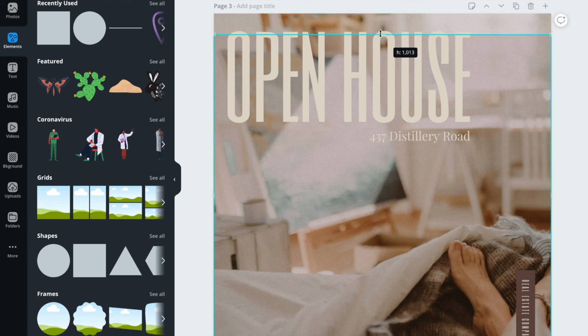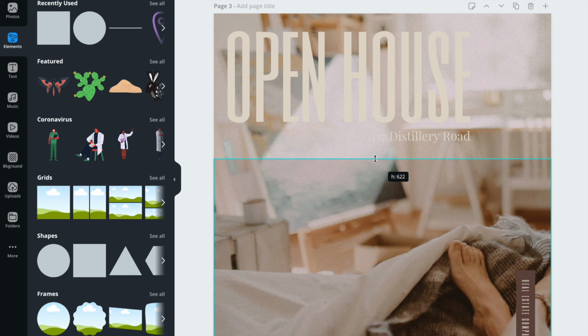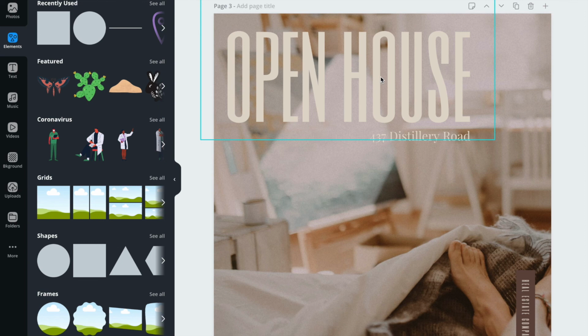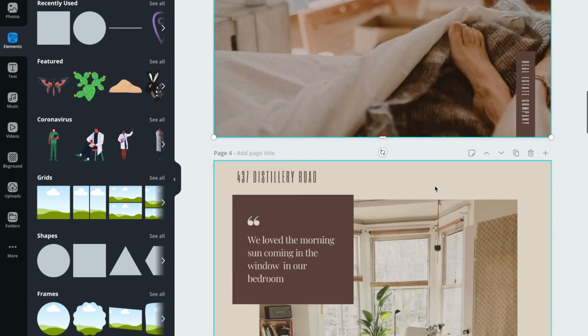Whereas if I just remove that filter, do you see how difficult it is to read open house or even the distillery road underneath it? But once I add that slight overlay, that 15 overlay over the photo, it just makes all of this writing pop. So this is a great trick. If you're ever having trouble reading the text over a photo, this is something that you're going to want to play around with for sure.